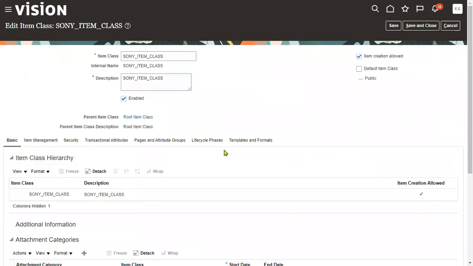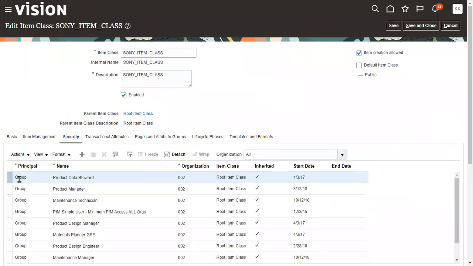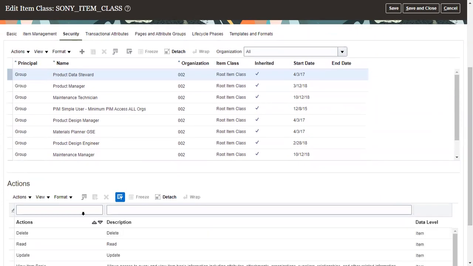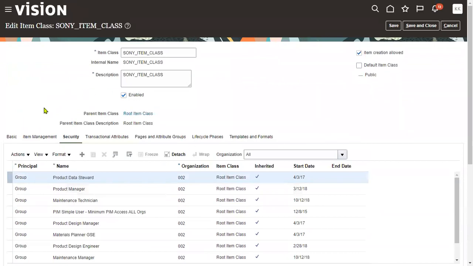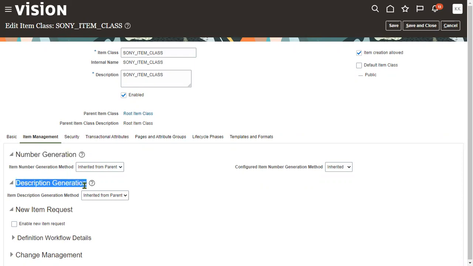When we go for an item class, generally while creating an item class, we choose the security and give access to the user, and the inventory full actions will be provided. That is what we generally do. But there is an option, a tab called item management. In item management, we can specify item number generation and item description generation.